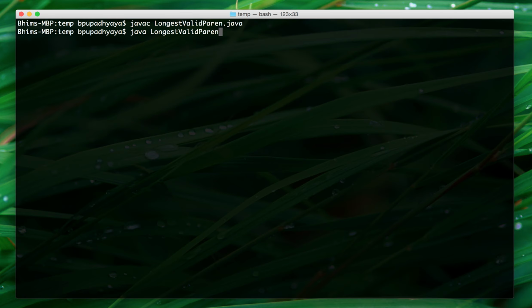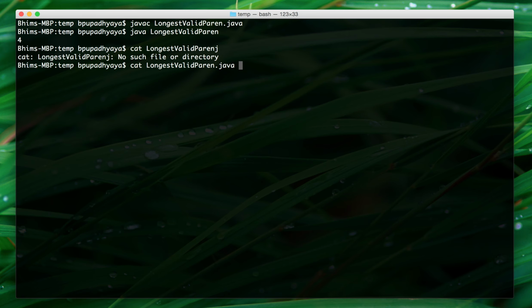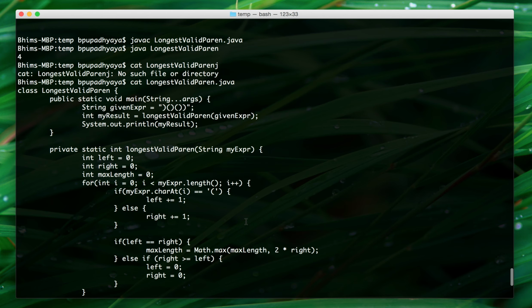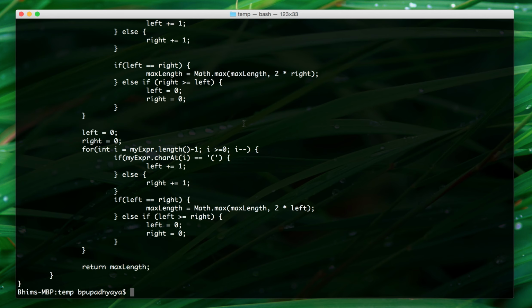That's our class. If it is right, it should produce 4. It produced 4 because, let's see over here, you see in the highlight, that's the valid combination, well formed: 1, 2, 3, 4. That's why we answer 4. So this completes the Java implementation. In the next video, we will be seeing the Python implementation.